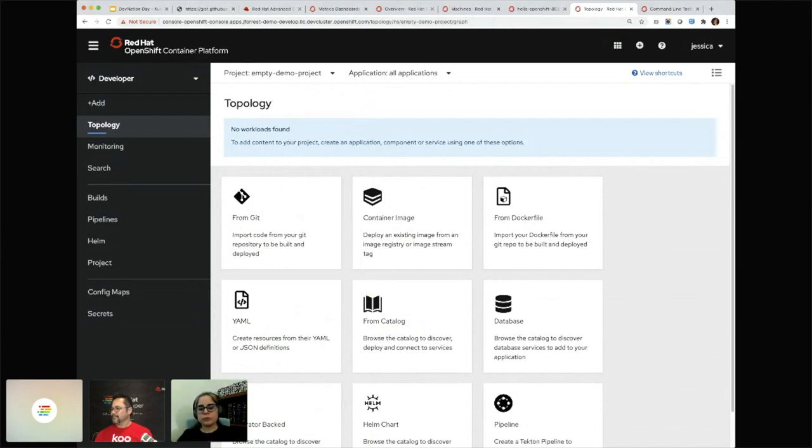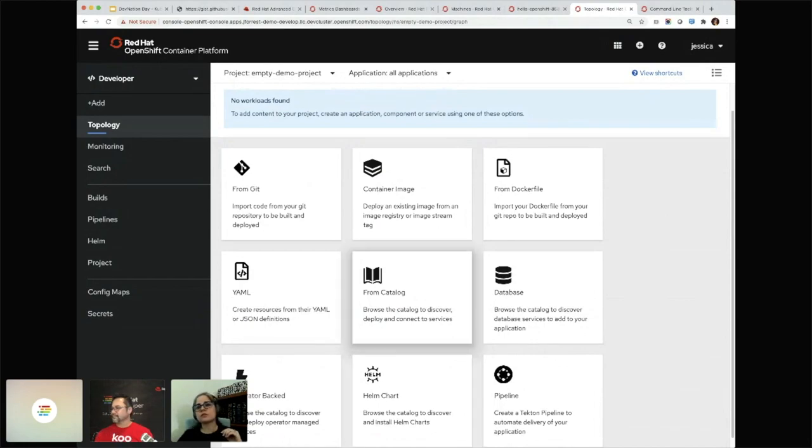And I've got a Git repo. I want to get started. I want to get started quickly. Now, if you've got Helm charts or some YAML that you happen to already have, or there's operators installed on this cluster, you can quickly get started with all of those things. But I just got a Git repo, so I'm going to get started there.